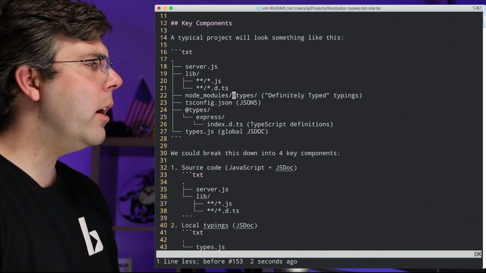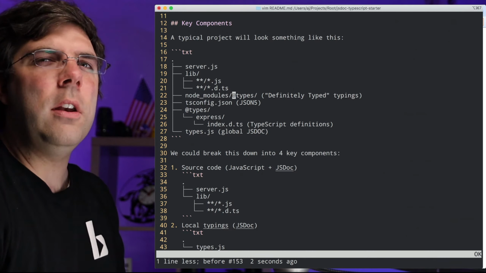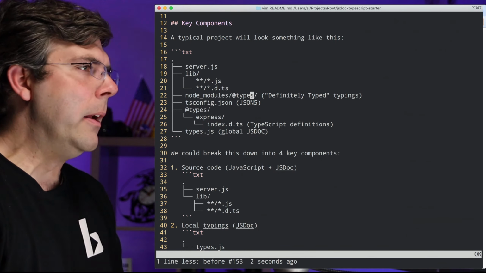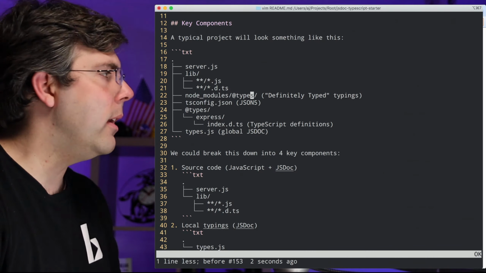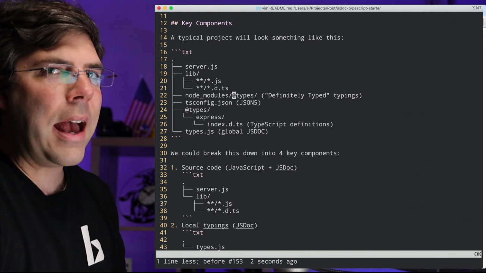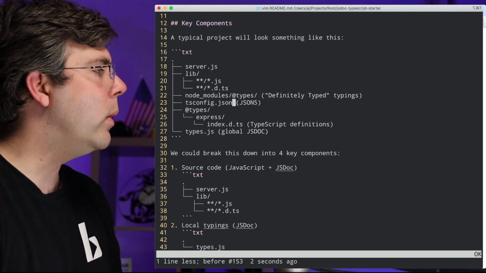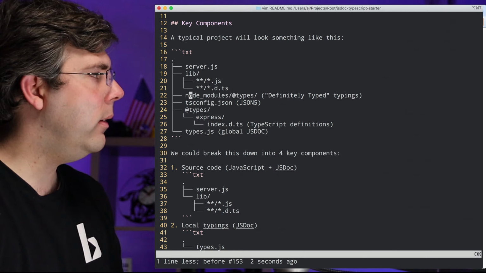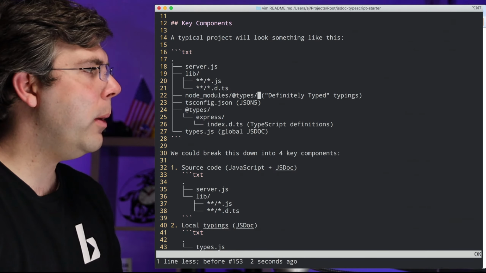So this is community-sourced type declarations for common projects. For example, Express is a dead project. It's not going to be updated anymore, most likely. It's not going to have types added to it, most likely. So you can npm install @types/express, and that will put that into your node_modules/@types/express folder.